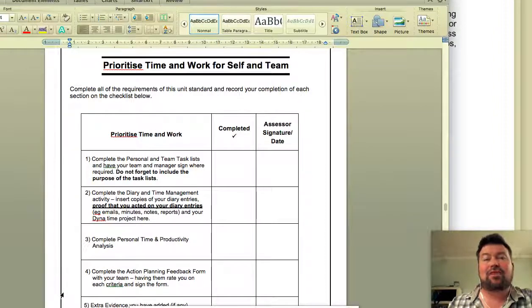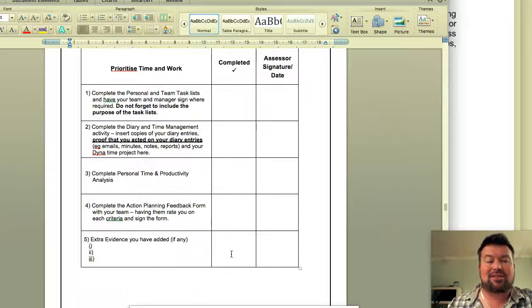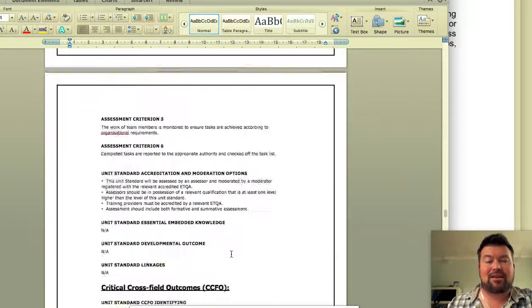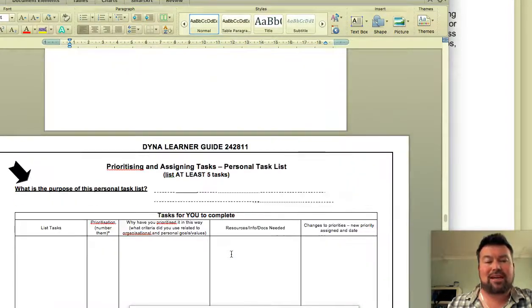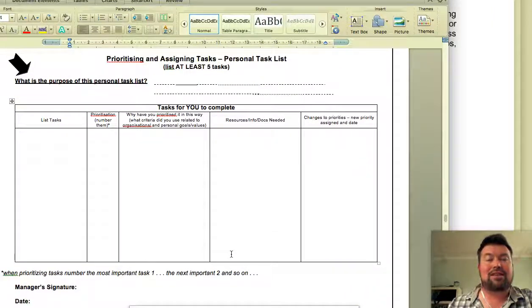Okay, so that is motivation. After motivation, what we did is we prioritized time and work for yourself and for your team. And so over here, you will see what the unit standard requires. Please make sure that you complete all of those things that they have asked you to complete. Tick it once you have got it in your file and you are ready to submit. So we can go past all the unit standard information and we can go to phase 2, page number 57.